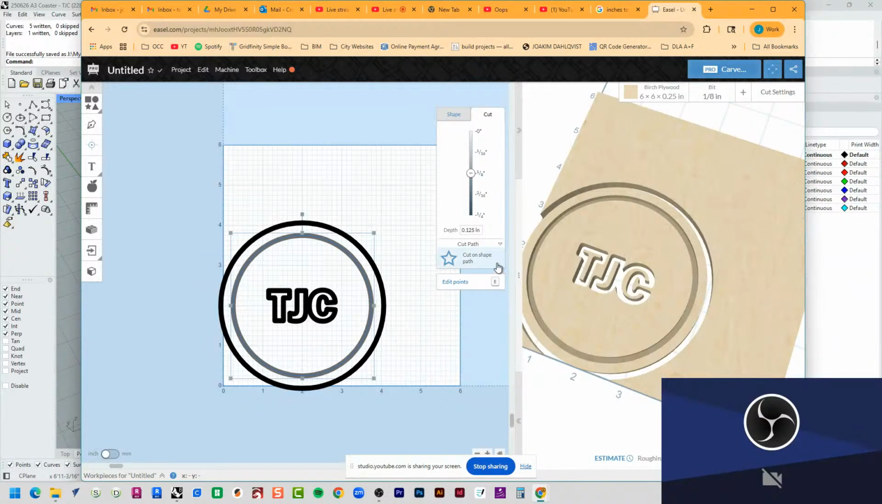Now let's also dictate whether it's cutting on the line, outside of the line, inside of the line. I'm going to say cut on shape path. So I'm going to leave it on cut on shape path. I'm okay with it traveling on the center line of that line. I'm going to select all 3 of these letters. I'm going to hold shift as I do it, and I'm going to change the depth. So let's do 0.125 again.